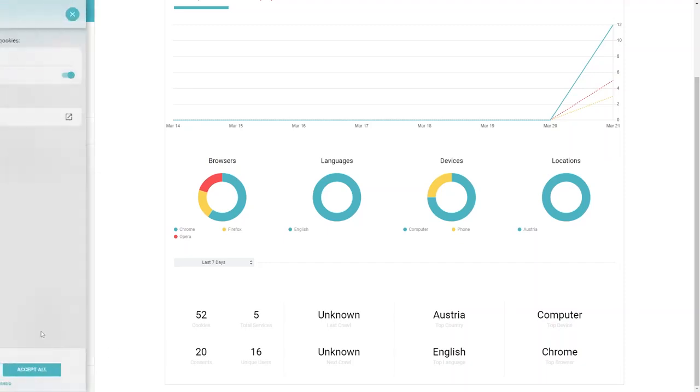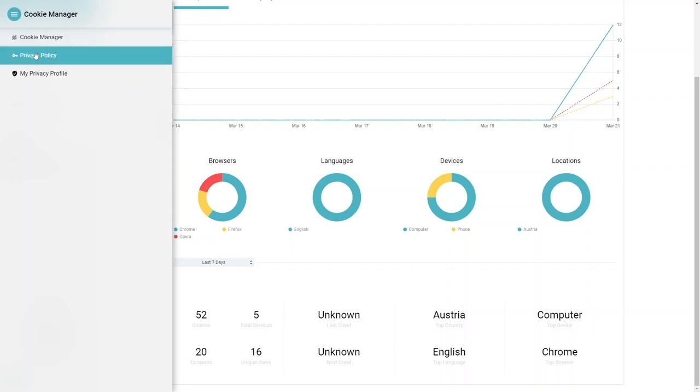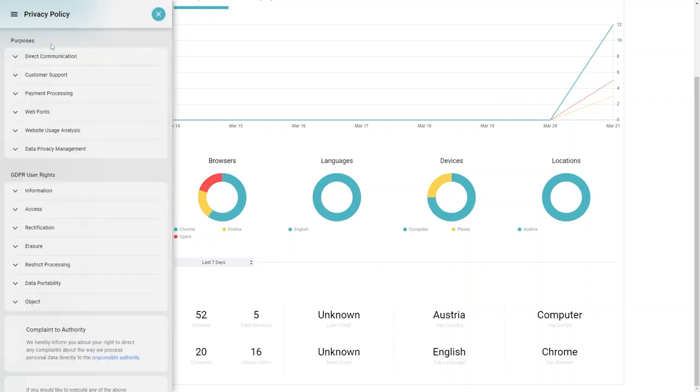TRUENDO also comes with an auto-generated privacy policy. So if I go to open the cookie manager and I go to privacy policy, TRUENDO recognizes which types of personal data you collect on your website and for which reason, that is for which purpose. And then those purposes are listed here.